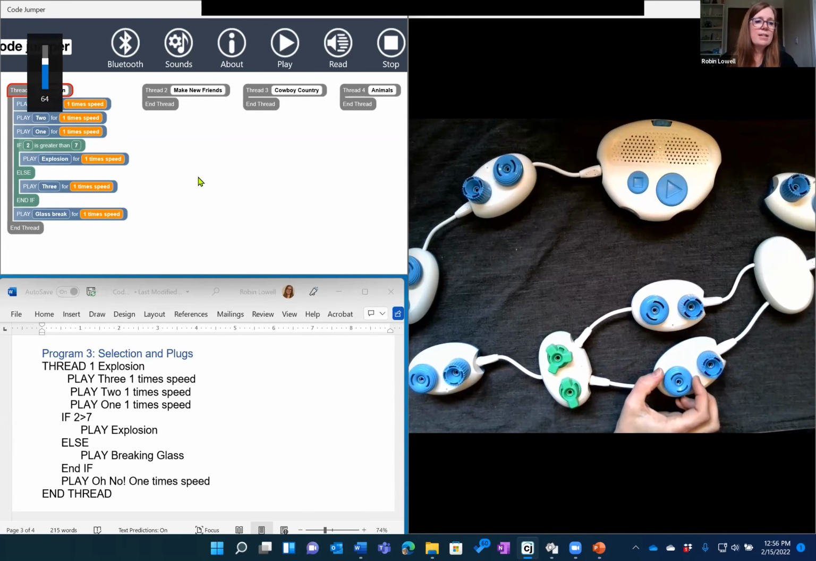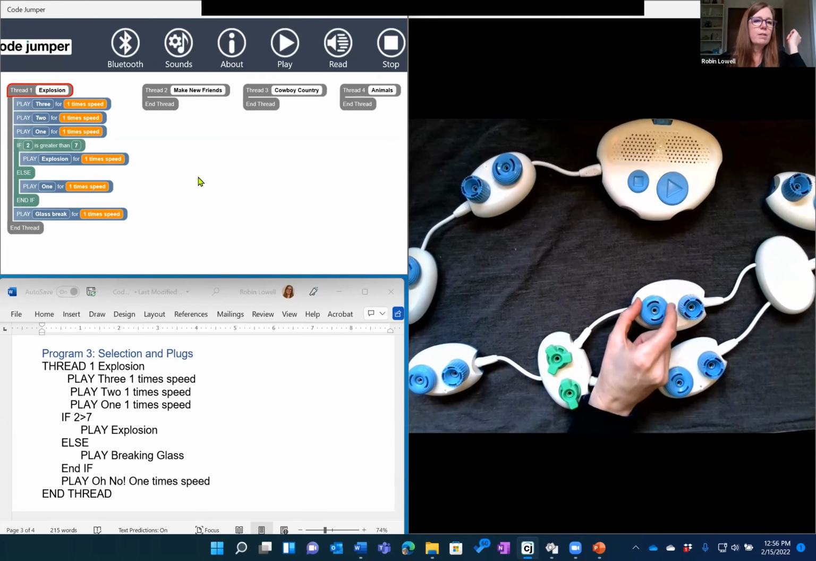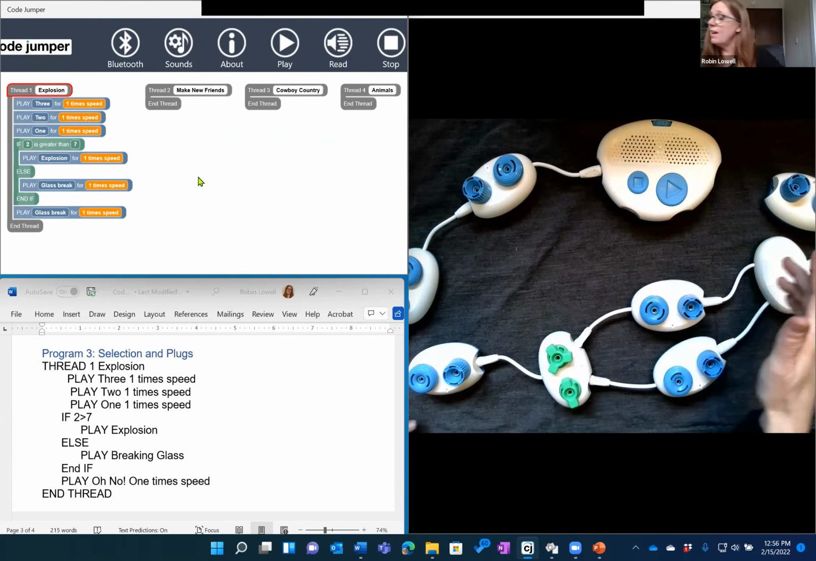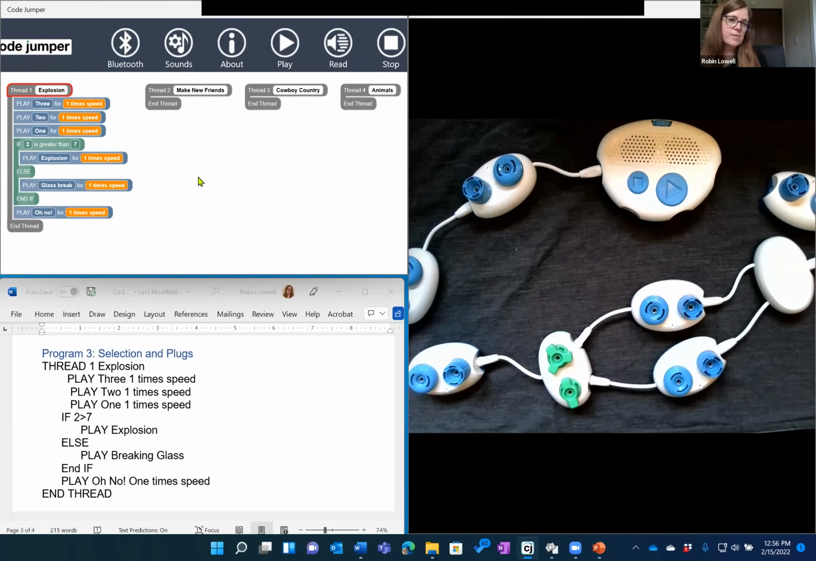And then it says else play breaking glass. So the 3-spoke dial, we want it to play 3, 2, 1, oh no! Then breaking glass. And if you have the extra one on the end, you can change that one to oh no. Okay, do we have any questions really quickly? Is that making sense? Anyone lost? I'll take silence as I'm on top of it.